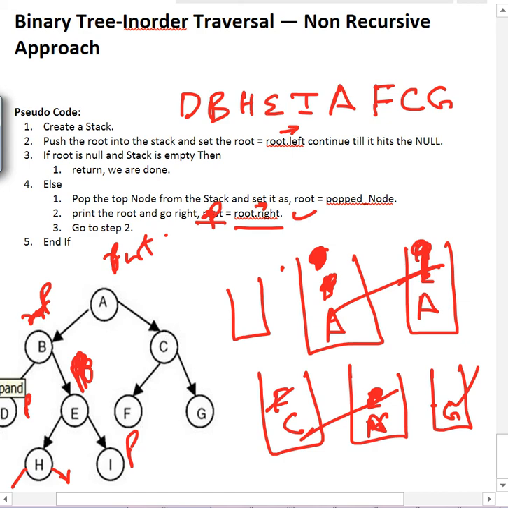So we have read it as D B H, because we have to go in order. That means when you're trying to go to A, you go to B, you go to D. So print the D, then root, then go to right. But before printing E, you have to print H, then E, and then I. Then you have done the left subtree, so you go to A, and print A here. Left subtree is done, printed A, and then you go to the right side. On the right side, it is first the F, left, root, right, so F C G.